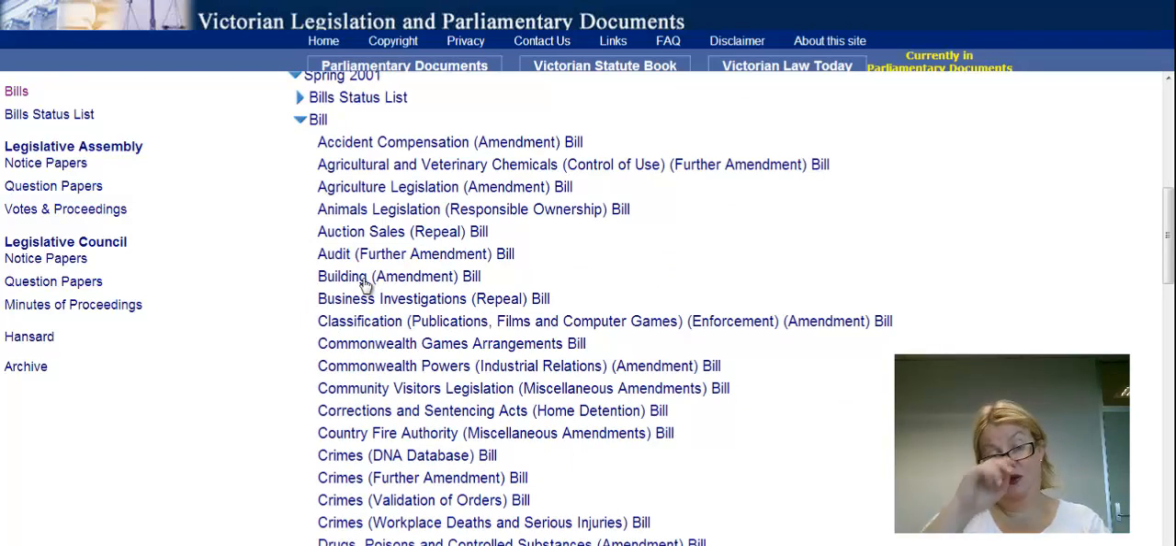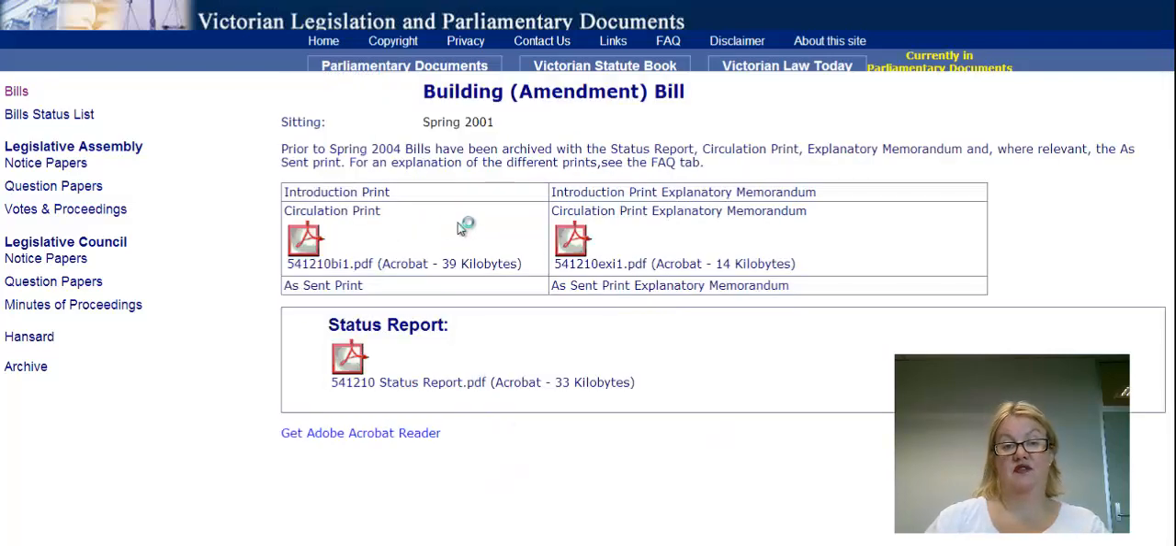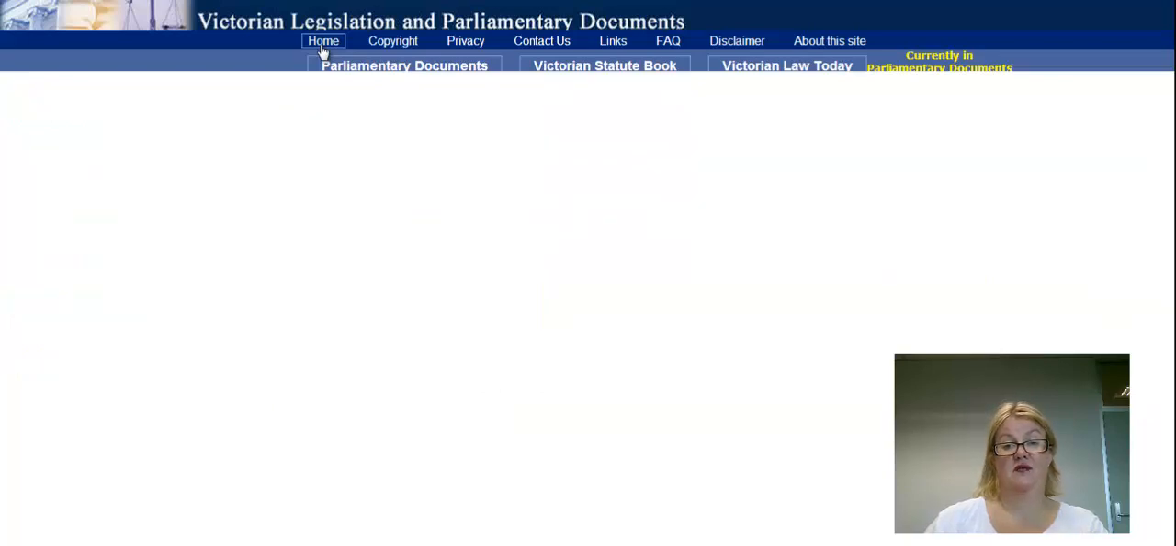But most importantly, from a research perspective, is you can get the access to the explanatory memorandum. So that's another thing to remember. If you're trying to find explanatory memorandums, back to about 96, you can get the explanatory memorandum. And the reason 1996 is that's really when the internet sort of came about. Back to the home page.